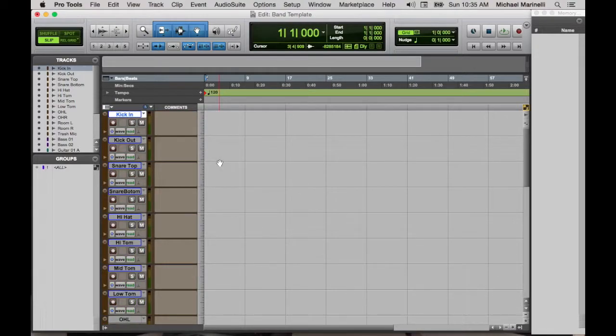Before making your memory location, you're going to want to resize your tracks so that you can see all of them without having to scroll. So what you're going to want to do is come over here and select all your tracks. For me, I just have to hold Option and click. If you're on a PC, I think you just hold Alt and click.